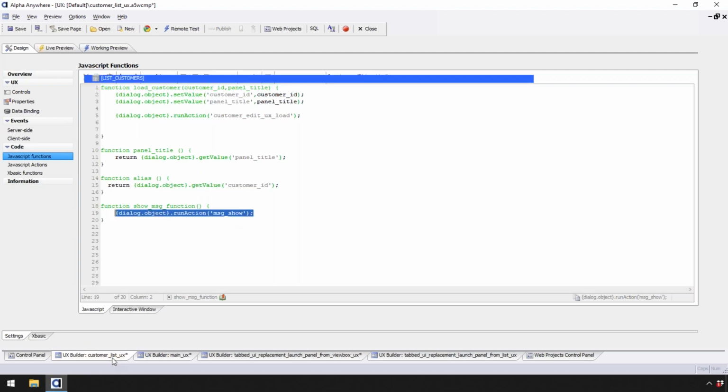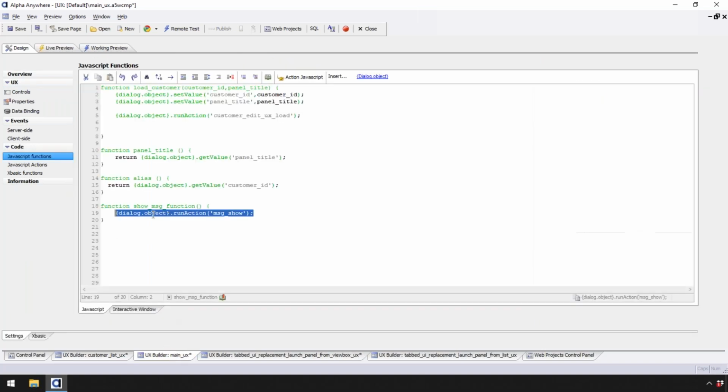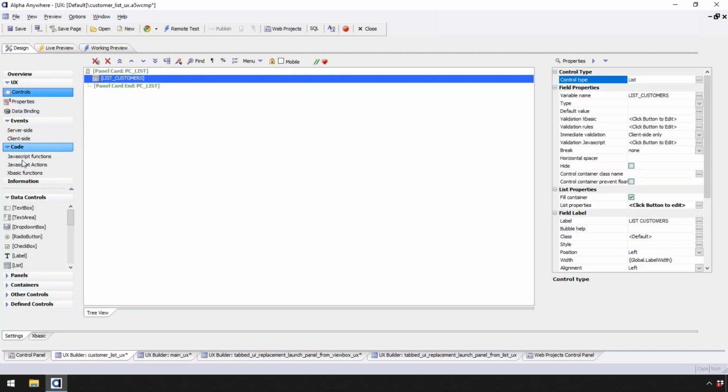Well, the problem is if I'm in my customer list here and I run that piece of code, this assumes that you're in the same control. So it's going to look in here for a JavaScript action called that. The problem is it doesn't exist. It's at the parent level.